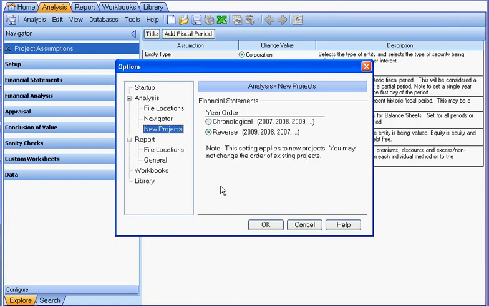Under the New Projects section, you can set whether you want to input financial statements in chronological or reverse chronological order. In other words, do you want to start with the most recent year or the earliest year of financial statements? Remember, this is a one-time setting. Once you set this for a project, you can't reverse it. Normally, you'll want to input all your financial statements the same way.